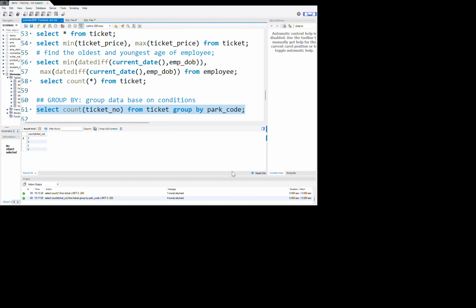So now I want to know which theme park contains this number. Then I can add passcode here. Select passcode and the total number of that passcode. And you can see this one returns the total number of tickets for each passcode, and we can see they share the same value. This is the number of tickets for the first passcode, and the number of tickets for the second passcode.